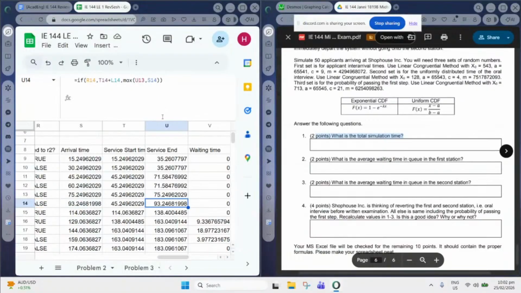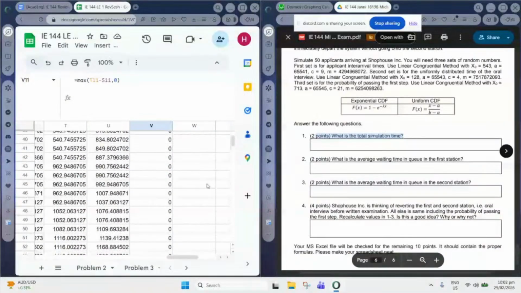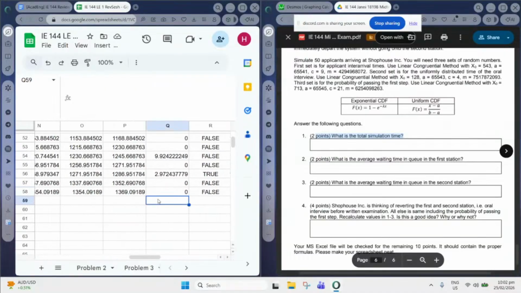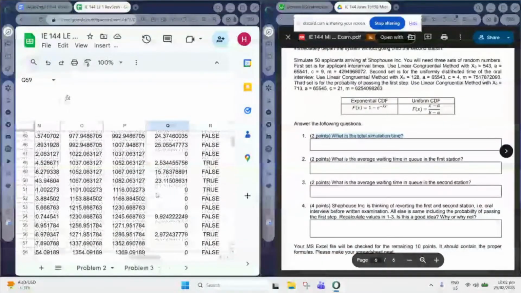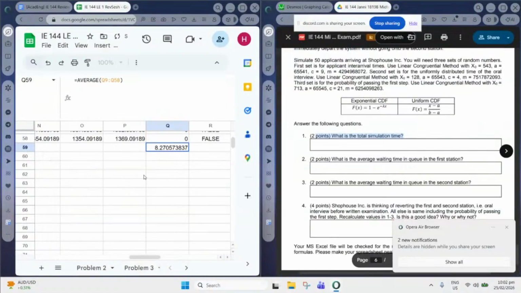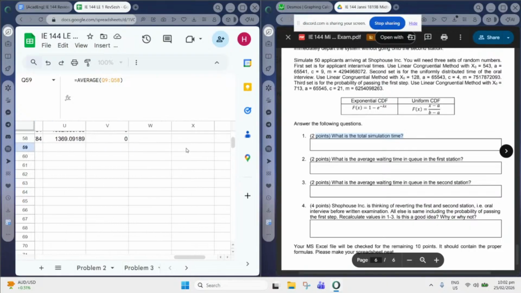If there's anything wrong, I'll make sure to send a correction. But yeah, that's the setup for this total simulation. So I'll just wrap this up. Total simulation time is this. This is the last timestamp. Average waiting time in queue for the first one is just the average of this. And this is the average waiting time in the queue for the second station. Same thing, just average this.